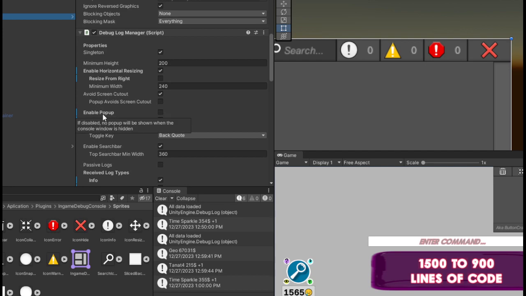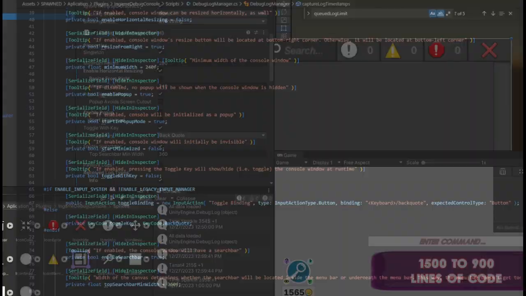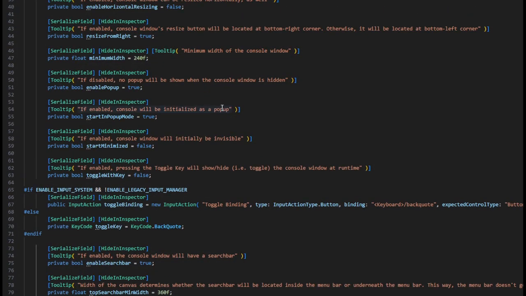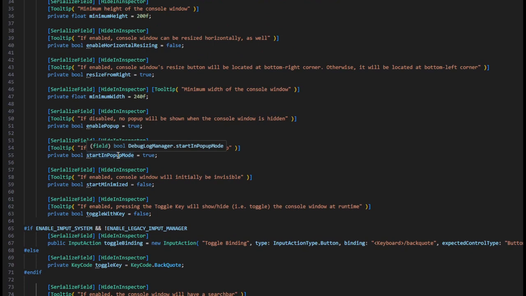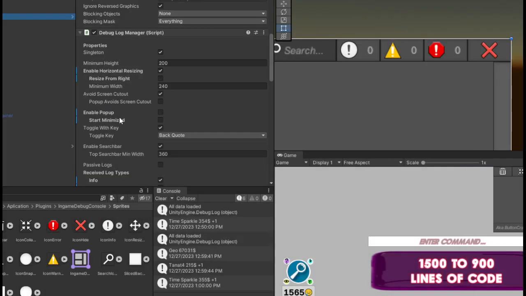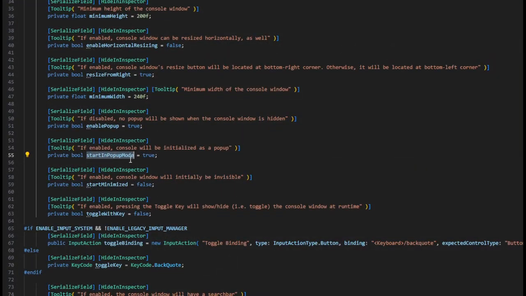Funny enough, you can rename this stuff in the editor, and they rename it pop-up while hidden. No? Something else? Wait, what? I thought this was the one. Enable pop-up is supposed to be... Oh, it's this. This one's hidden somehow. Start in pop-up mode. Because it's between minimized and pop-up. And I don't know what this is. Start minimized. This one is mysterious, bro.